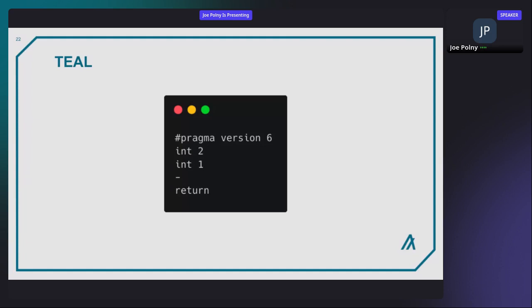And then this subtraction operation, as you might have guessed, subtracts the two values on the stack. So this will consume those two values, so the stack will be empty as it's executing. And then it will put the return value back on the stack. The return value of 2 minus 1 is 1, so we'll be leaving a 1 on the stack. And then when we call return, since there's a 1 on the stack, which is a non-zero value, that means the program was successful.